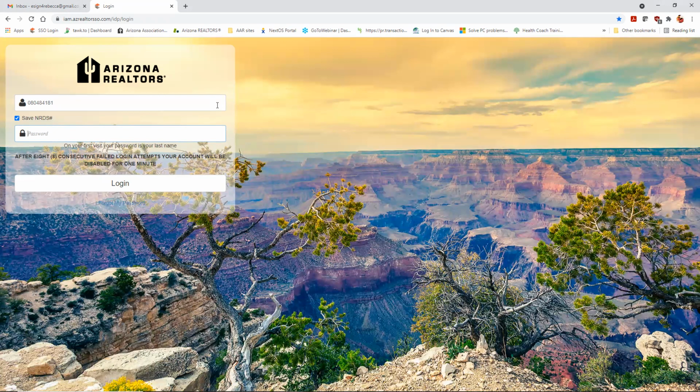So on this page, you want to manually type everything. You never want to copy and paste or use a password saving program. So in the top box, it's going to specifically request your NERDS number. You can check the box to save it, so you don't have to type that in the future, but you do have to type your password each time. If it's your first time logging in this way, your password will be your last name with the first letter capitalized, and then you'll go through an enrollment and change your password.